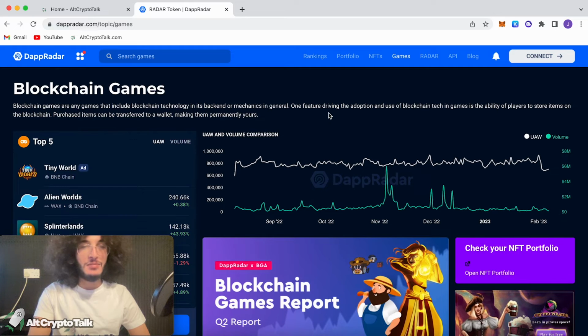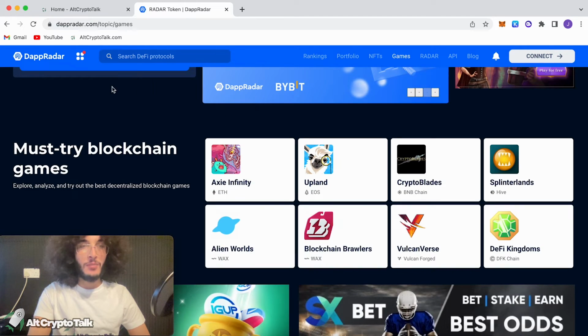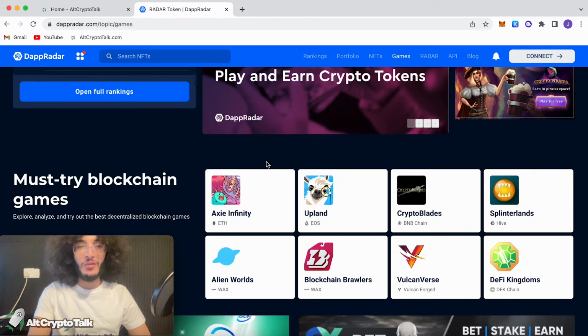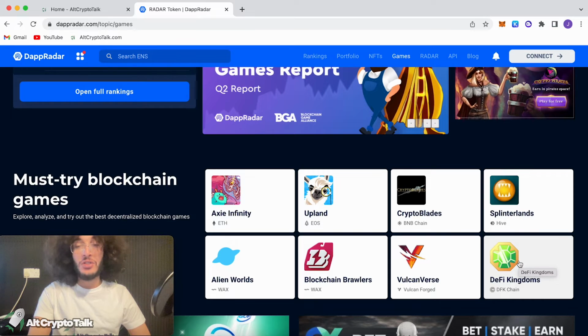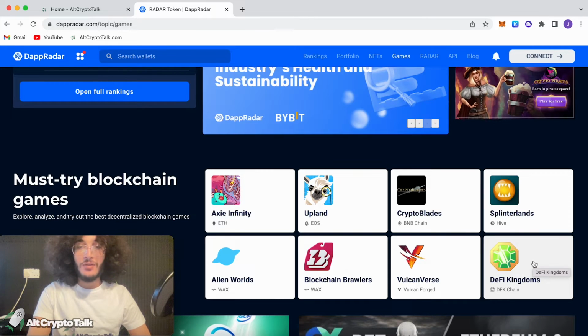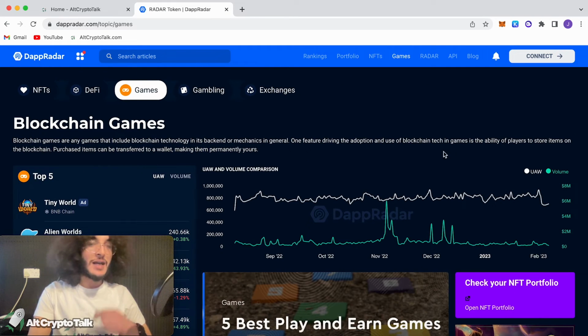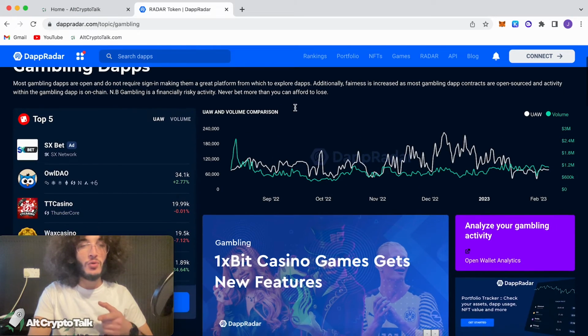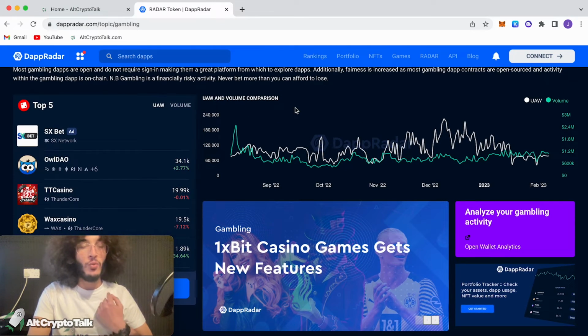These are the blockchain games that seem the best at the moment. You can open up the full rankings over here, or they even recommend some of the best games across all of the chains. For example, Axie Infinity on the Ethereum blockchain, DeFi Kingdoms, which has their own DFK chain, which is a subnet on the Avalanche blockchain. You've got CryptoBlades, which is on BNB chain, and so many more. And if you're a gambler as well, and like blackjack or roulette, you can head over to the gambling section, which will lead you to the best casinos on the Web3.